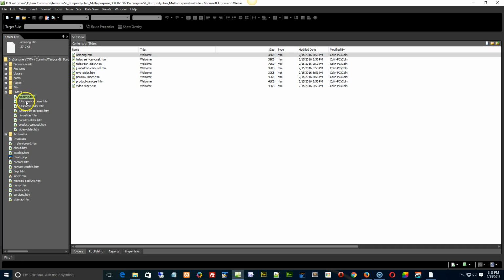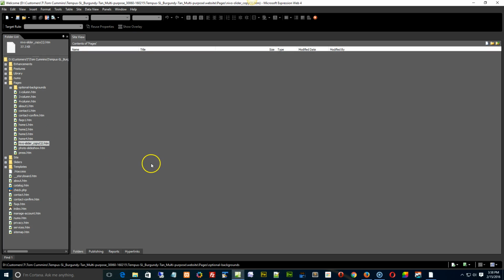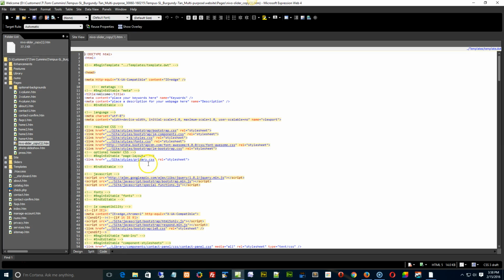So what we're going to do, let's use the Nevo slider as an example. So we make a copy of the page, okay, and then we're going to move it into the same folder as whatever page we're copying it into. In this case, the Pages folder. All right. Now, this way we're going to grab some code from the Nevo slider, and we're going to paste it into the one column.